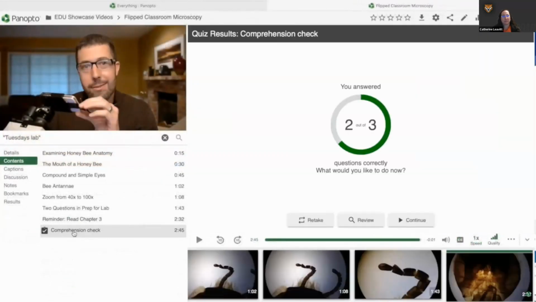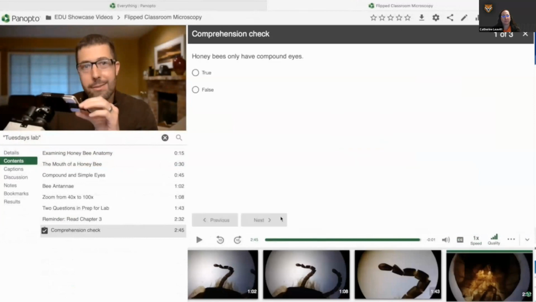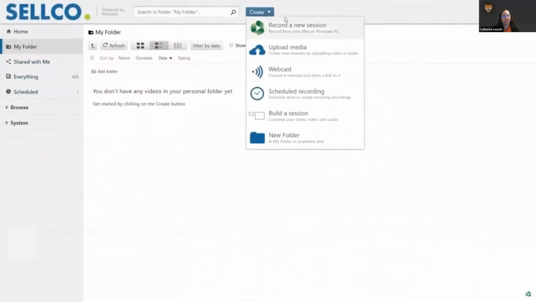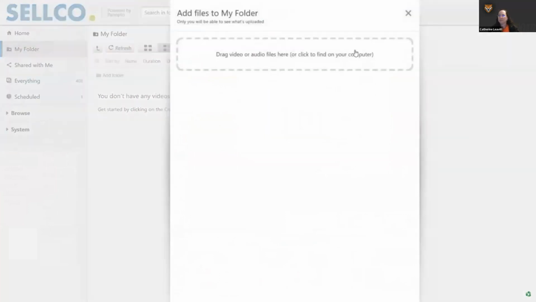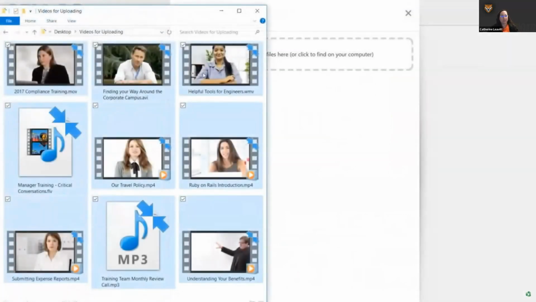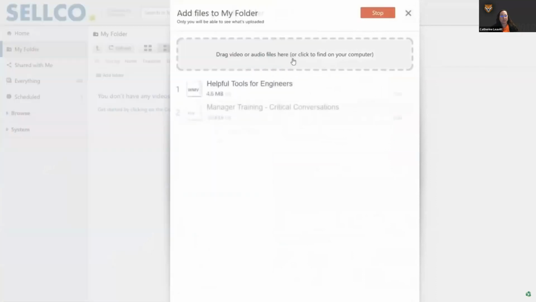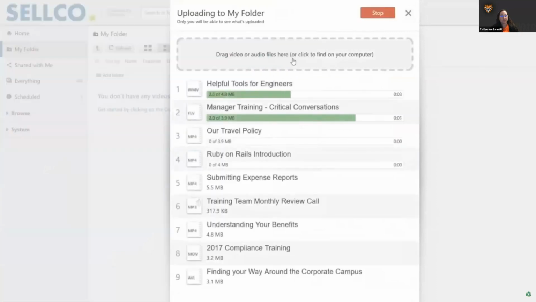Panopto also supports interactive video quizzing. This enables instructors to create quizzes, embed them directly inside videos, and test comprehension, all without the need to use separate e-learning authoring tools. Uploading existing videos and creating new ones with Panopto is incredibly easy. For your existing video files, simply drag and drop them into your video portal. Panopto will convert the videos for optimal playback on any device.